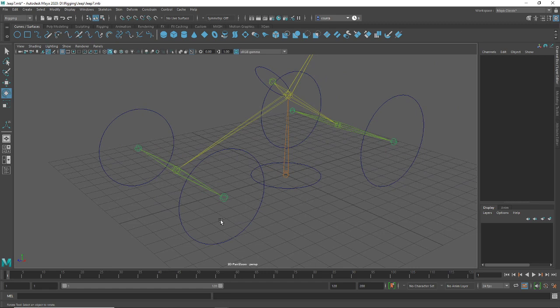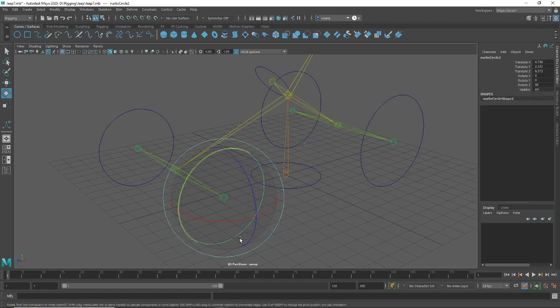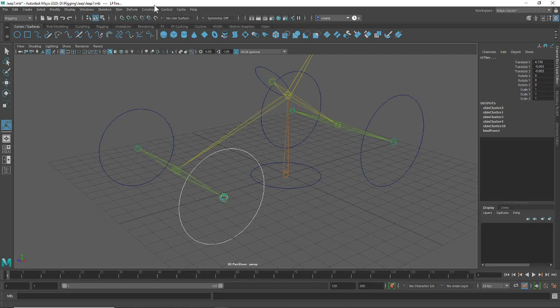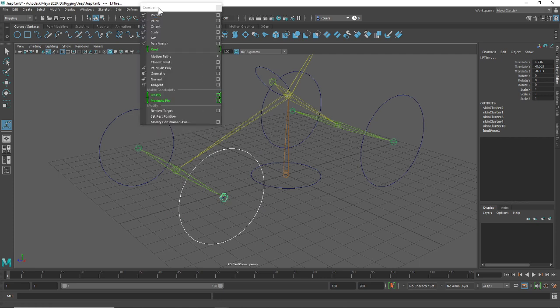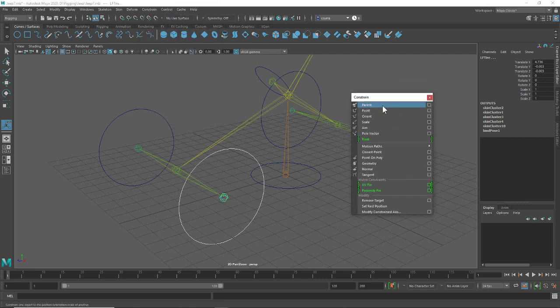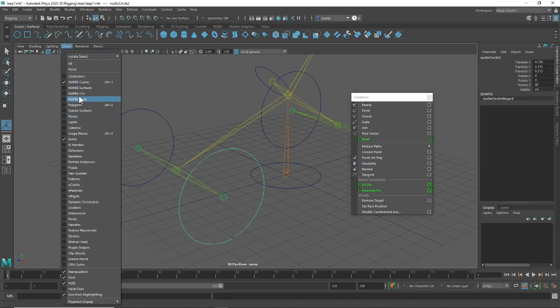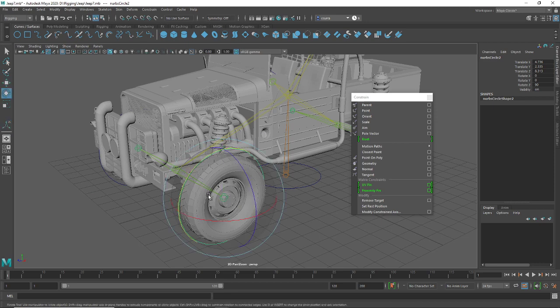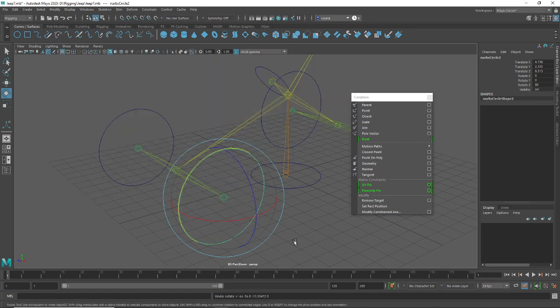select these. All right. So you always select the controller first, tap T to get rid of the manipulator, then select the control, constrain, parent. Okay. Now when I grab the controller, let's show polygons, and I rotate the controller, the wheel will rotate. All right. So let's display, get rid of our polygons again.